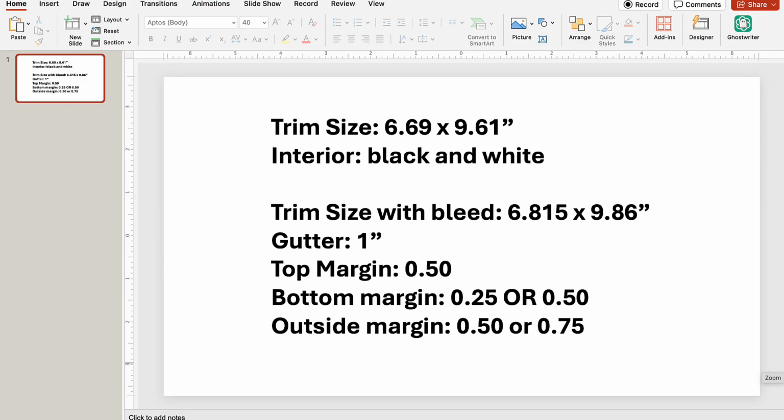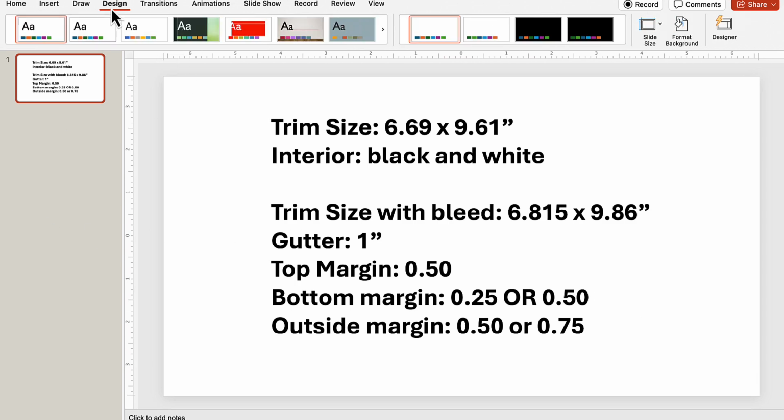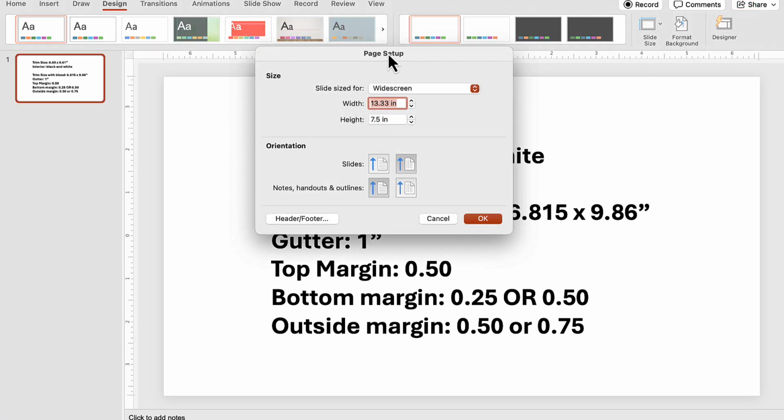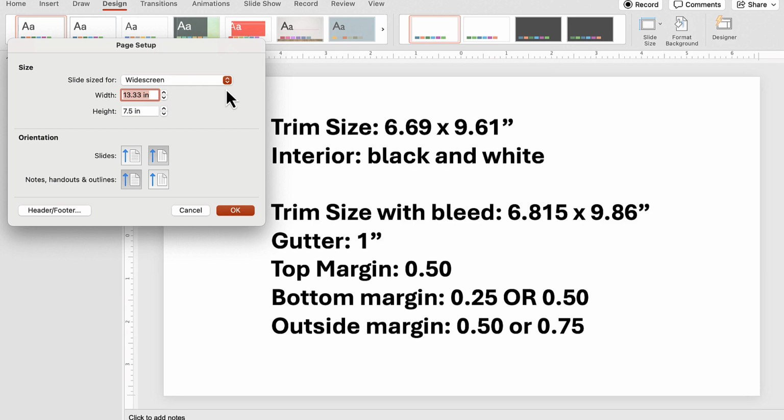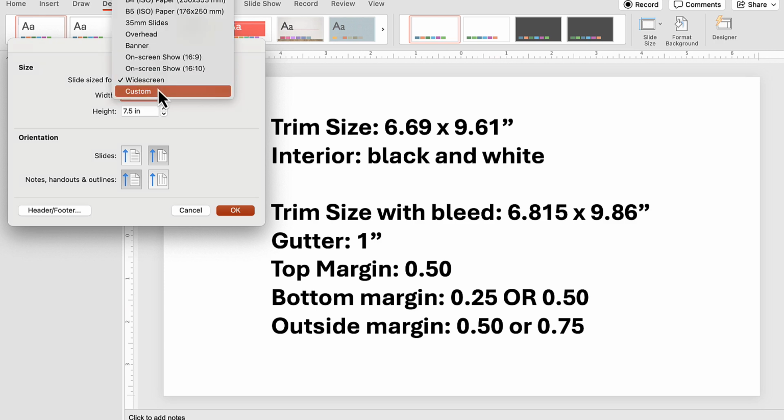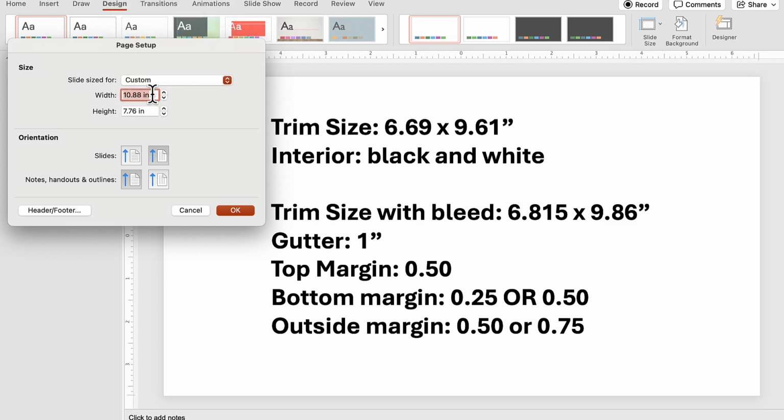First things first, you need to set the right dimensions for your planner. To do this, go to Design, Slide Size, and Page Setup. Now, as you can see, I have some specifications on my slide. This is what I'm going to use to create my daily meal planner. So I'm going to change the slide size to custom, and I'm going to start plugging in my dimensions.